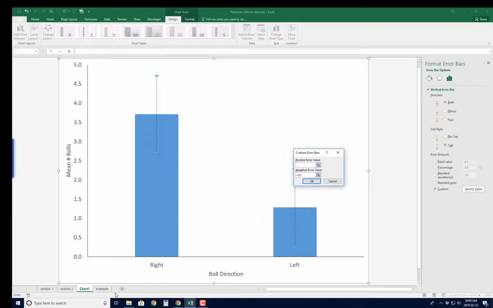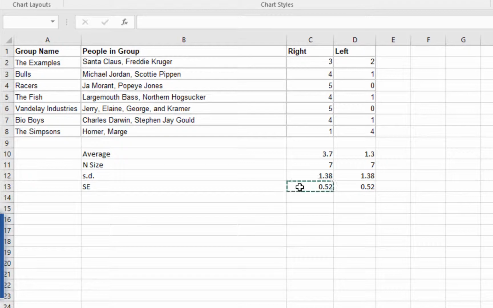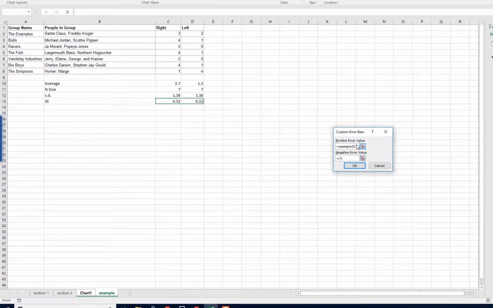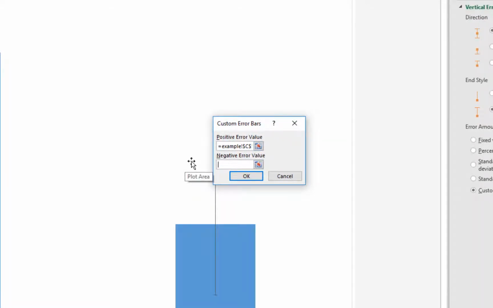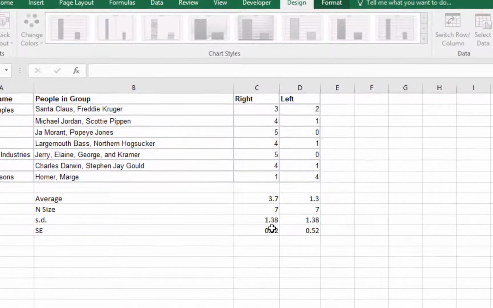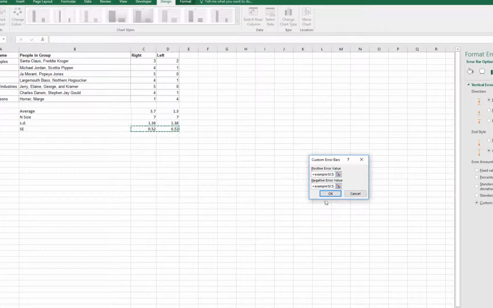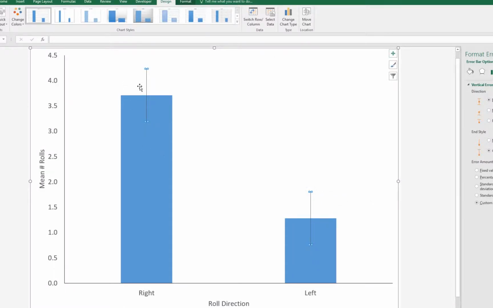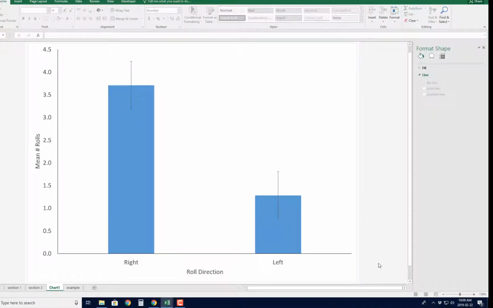Now, where is the right value of standard error, the correct value of standard error? It's what we calculated. And I've got one for each group, so I select those cells, and that is the proper standard error. But that's only for the positive values. I also need the same thing for the negative values. So let me just do the same thing again. Negative value, it's still the same value. It's plus or minus one standard error. And so now I've set it to the proper standard error, and now I've got a proper graph. And so that's it. So now I've got a good looking graph.